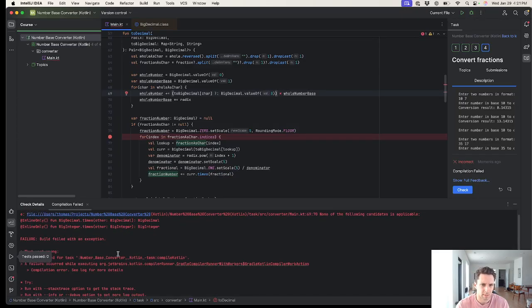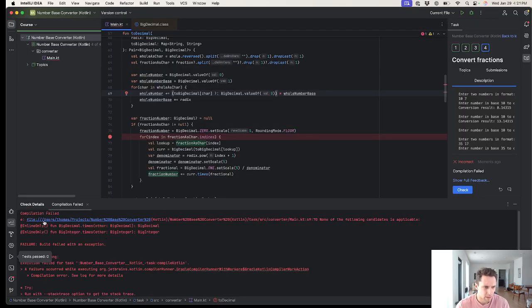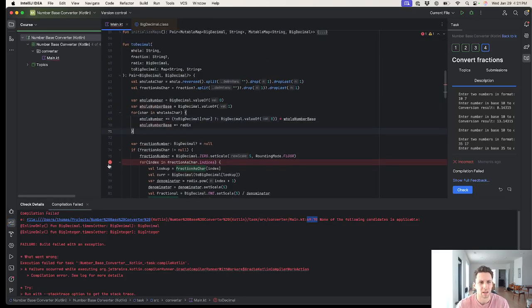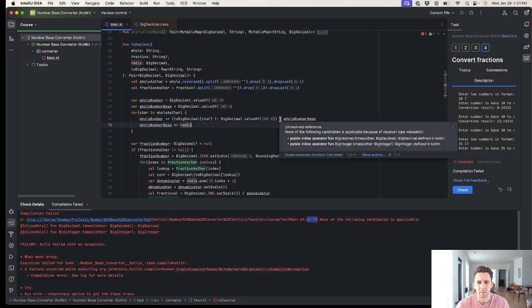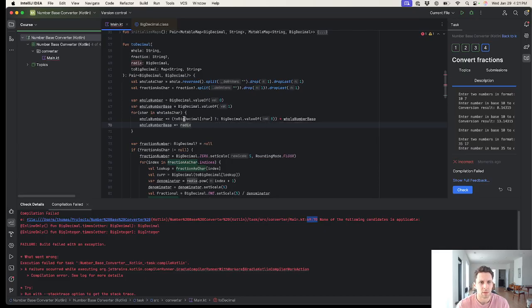It tells me the line, right? Number base converter 20, 69, 70. Oh, it was here. Oh, I missed this, huh? Yeah. So this is big decimal char. I see. So I need to change this, but let's just do this for now. Oh, this helps us get rid of something here. And try checking again.